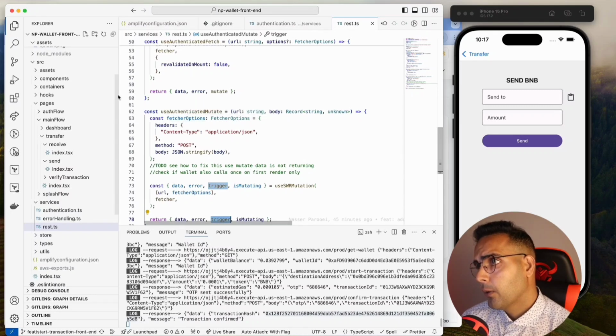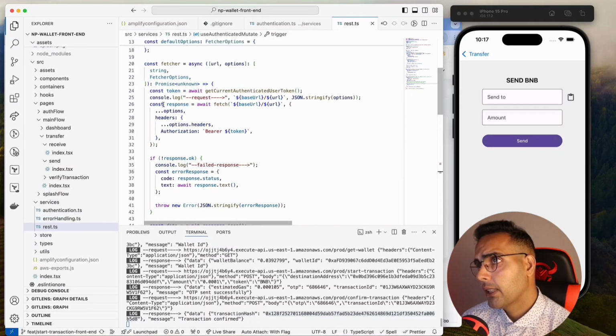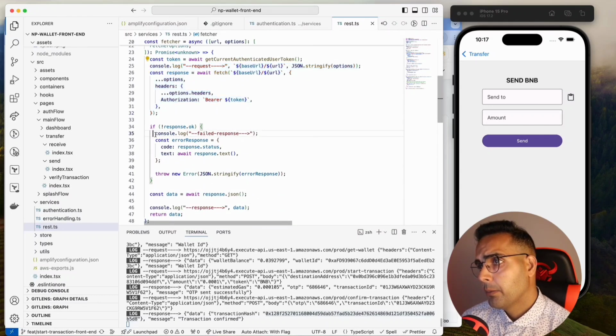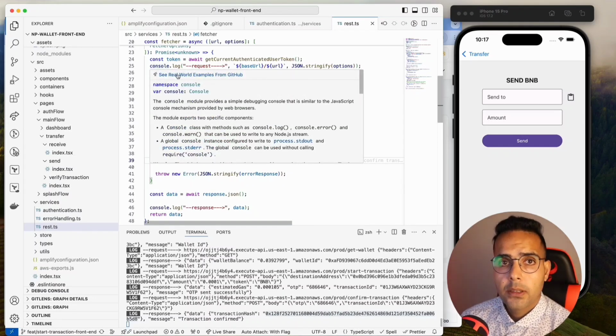But the only change that I have done here is inside the fetcher function, where I added the console logs, because it's really easier to see the errors and debug the code when we have a nice logging of the request and response. In production, we always remove the logs in the front end.